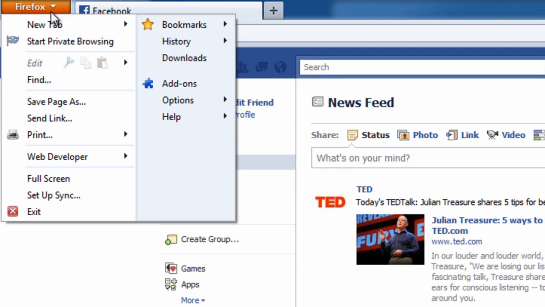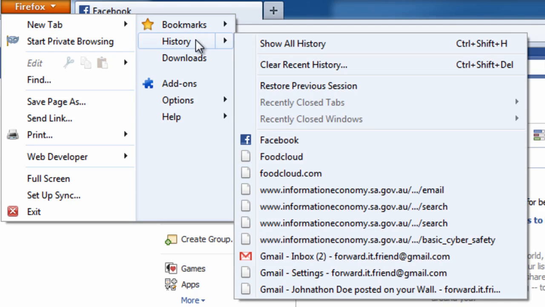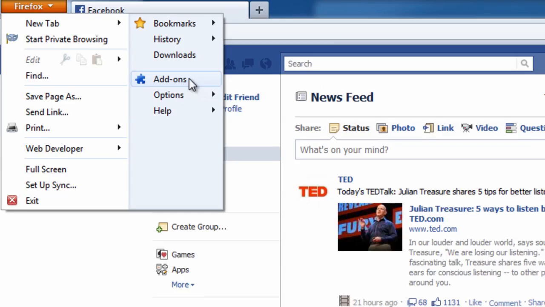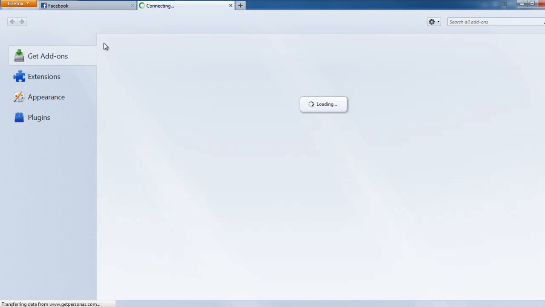Remember, the Firefox button allows you to access the main menu. Here you can perform a number of tasks such as view your recent browsing history, access any files you might have downloaded, as well as view the range of apps Firefox now offers.